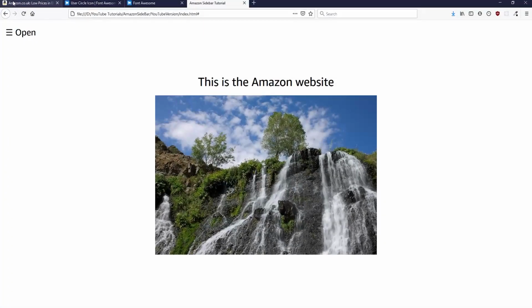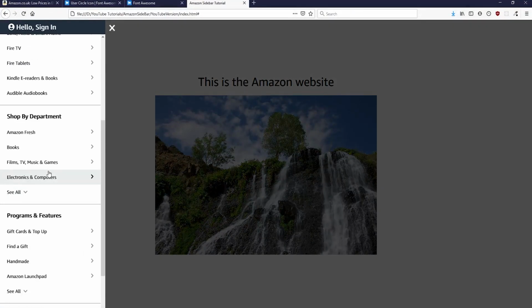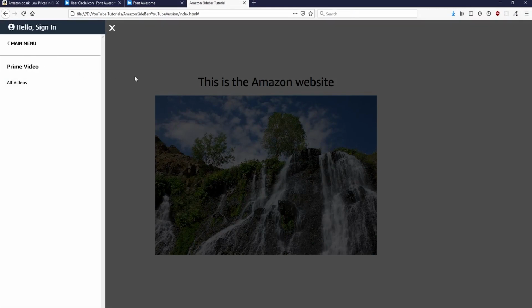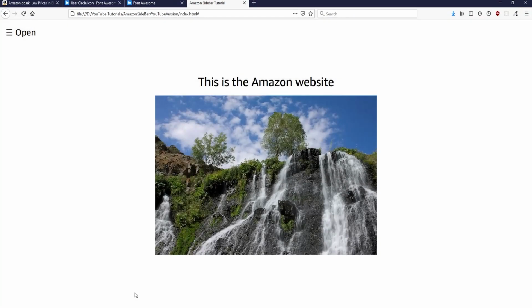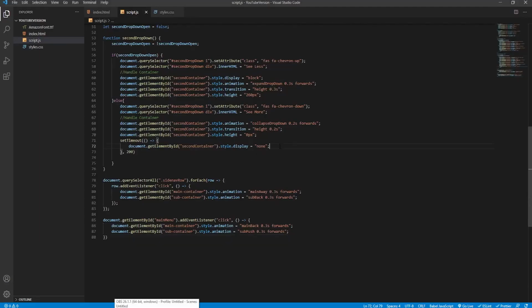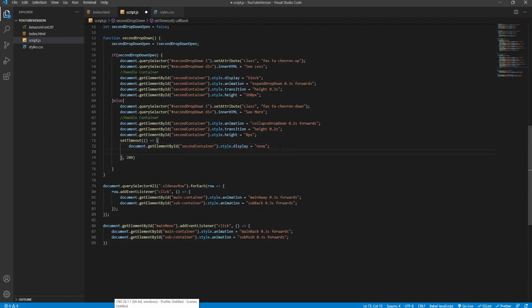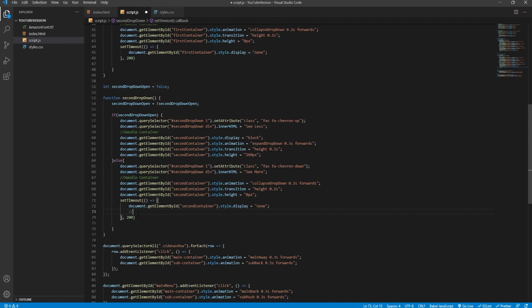One final thing. In Amazon's version, you click on this, and then you click off it, and it's still on this sort of side menu, but we don't want that. We want to reset it every time they click off the navigation menu.